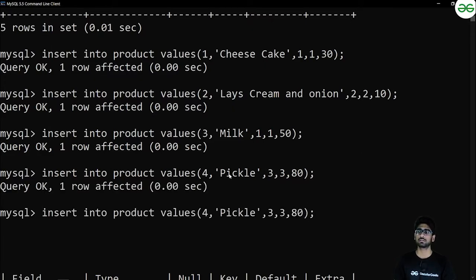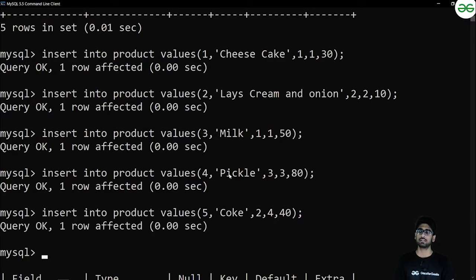And one more I'll insert, and I'll write it as 5. And the product should be Coke, and for the supplier ID I'll use 2, and let's say the category is 4. Okay, price is 40 rupees. Okay, then this row will also be inserted. Now we have entered enough data so that we may run queries on this data. So let me show you the whole table by using the select command.